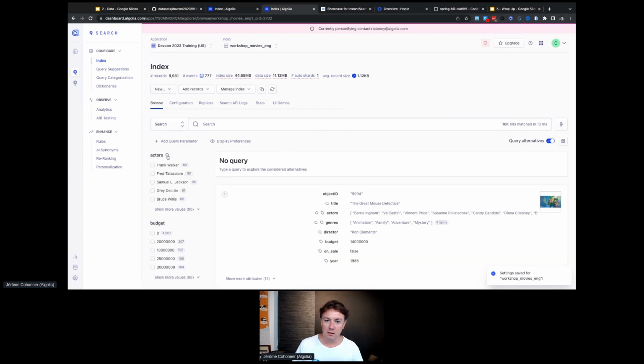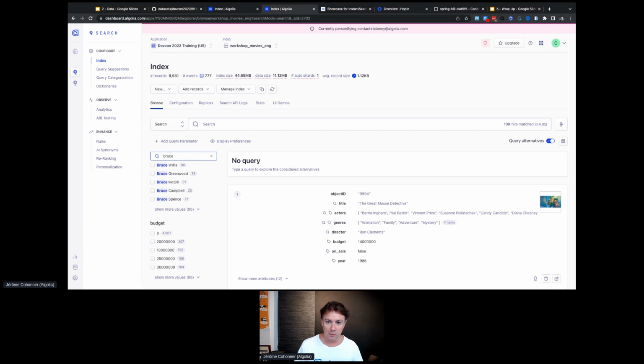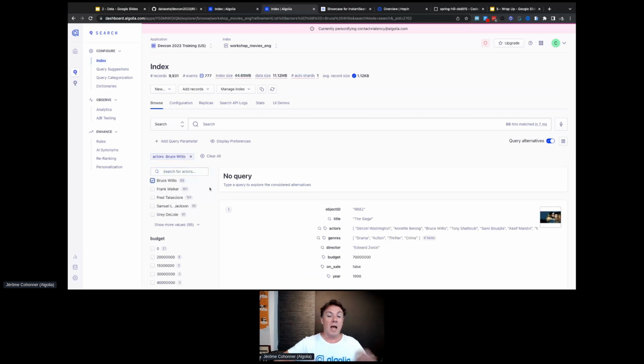And you see that little zoom icon here on top. And I can search for Bruce Willis. And it's there. I can search within the facet values themselves and directly filter there. Algolia is built for faceting and filtering to be able to filter on text values. So you don't have to send an actor ID. You just send the actor name and you filter on the actor name.